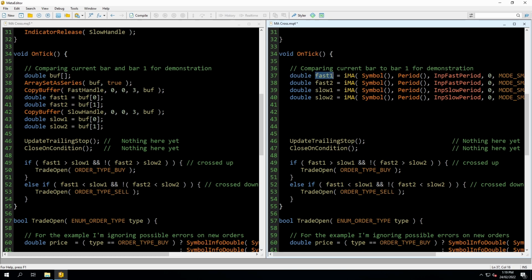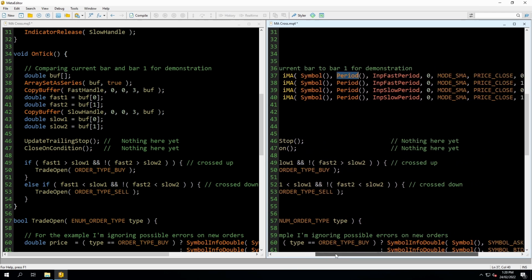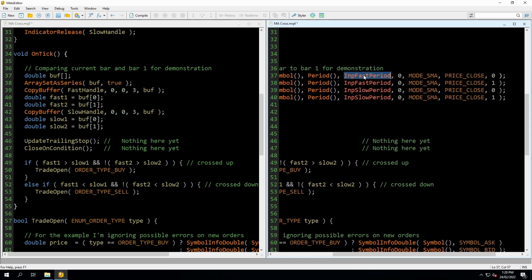So fast 1 is a call to iMA, and this is a very similar call to the one we saw for MetaTrader 5. I pass the symbol, the current chart time frame, which is Period(), the number of periods I'm looking at for the moving average calculation, shift, which I'm setting to 0, the mode, and I'm using simple moving average here, MODE_SMA, the applied price that I'm using, which is PRICE_CLOSE, and then the bar number that I want, and I want bar number 0.